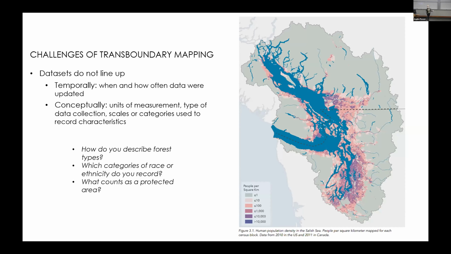And then something as simple as what counts as a protected area. I was surprised, mapping protected areas, that really different data are released by Canada and the US. Canada is pretty conservative about what it counts in its national protected area databases. It doesn't include city parks, for instance, whereas the US includes city parks and DNR land that's used for logging and things like that. So there are different definitions of what protected means, and you have to go through and harmonize those somehow to make them comparable.